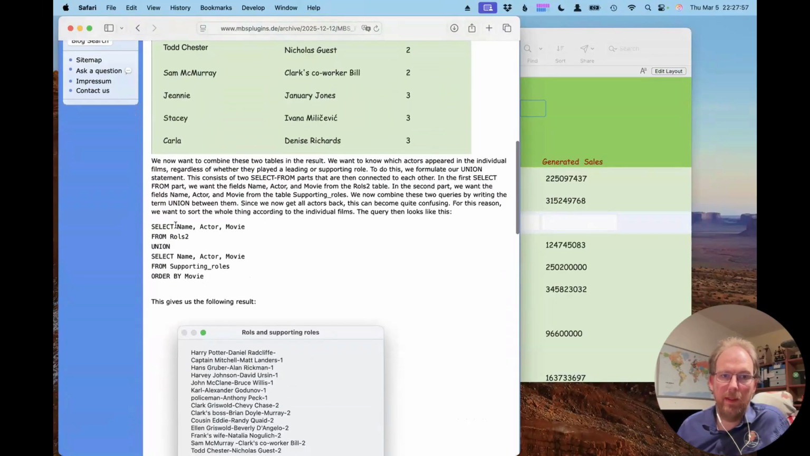So what can we do? Here we select name, actor, movie from the roles table, roles 2 table, and then there's also a table for supporting roles, which has the same fields. They don't need to have the same names actually, because it's just the SQL engine throwing together two result sets. As long as they have the same number of fields, it should work. So you get the actors, movie, and name from one table and the other table, and you put it together.